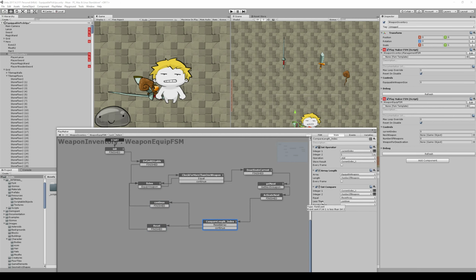So if the current index is less than the number of weapons, or current index plus 1 is less than the number of weapons, that means we're not at the end. We don't need to reset the array. However, if the current index is equal to the number of weapons, right? So if I've got 4 weapons and the current index plus 1 is 4, that means I'm at the end of the array. I actually need to reset it. So I've got this reset state.